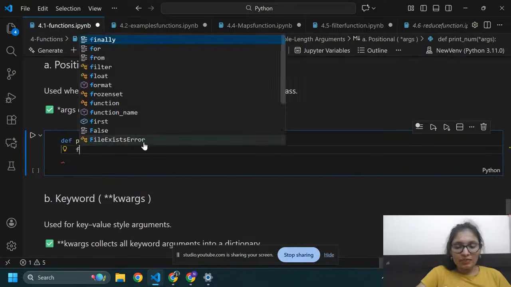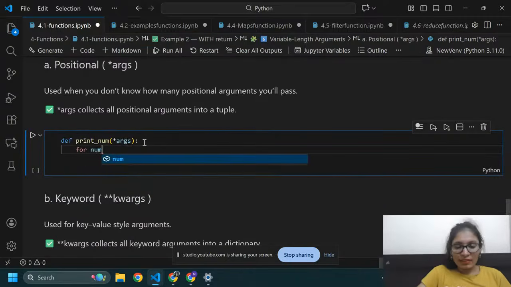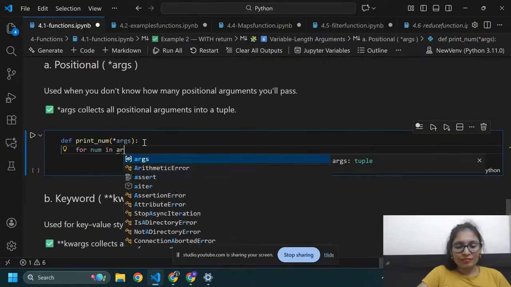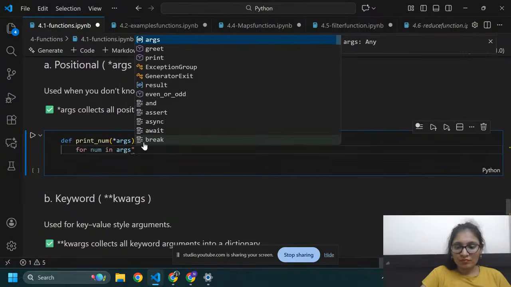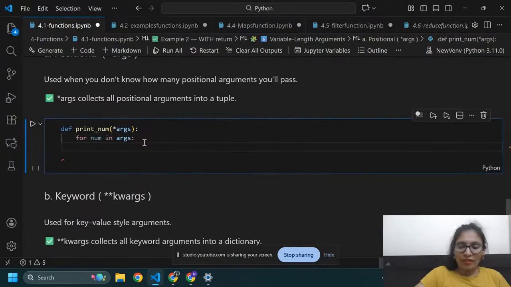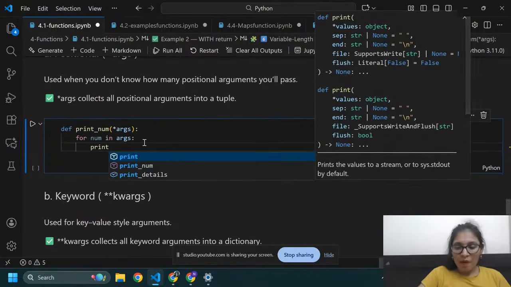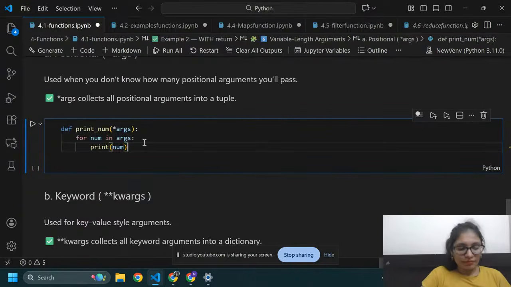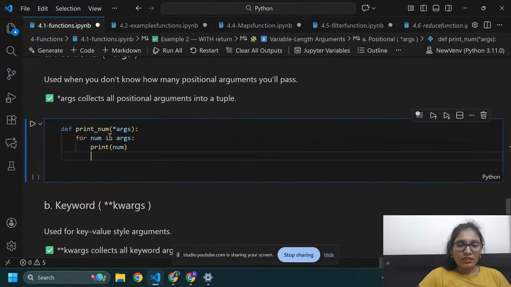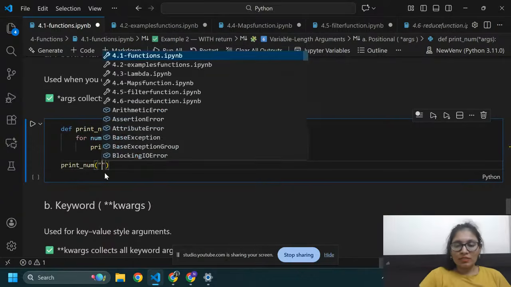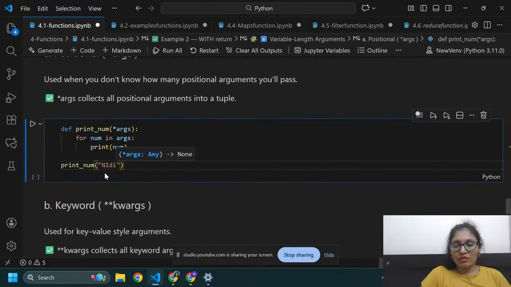So here for number in args, then print number. Here I'm just going to copy this and call our function. Okay, so I am going to call this function, and inside this I need to pass the arguments like this. Okay, these are the arguments. Asterisk means it will take every one of these arguments.